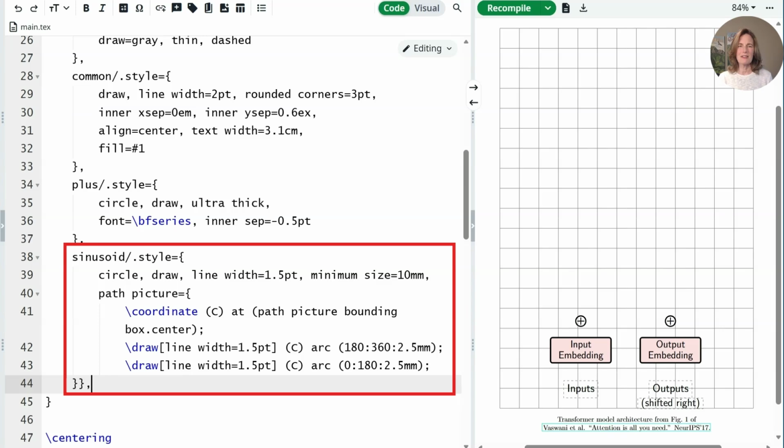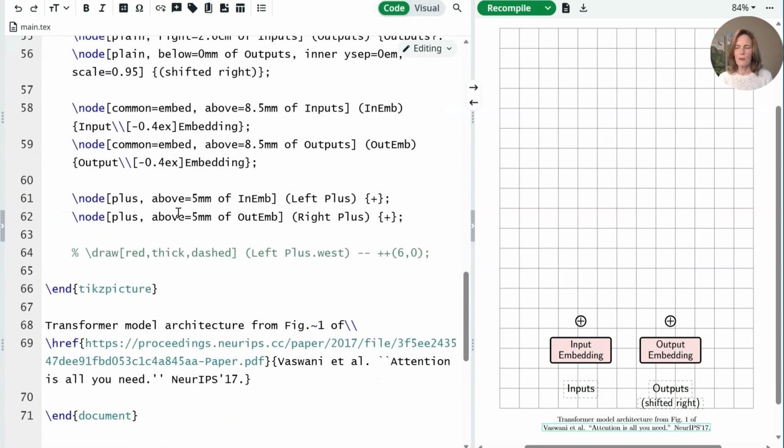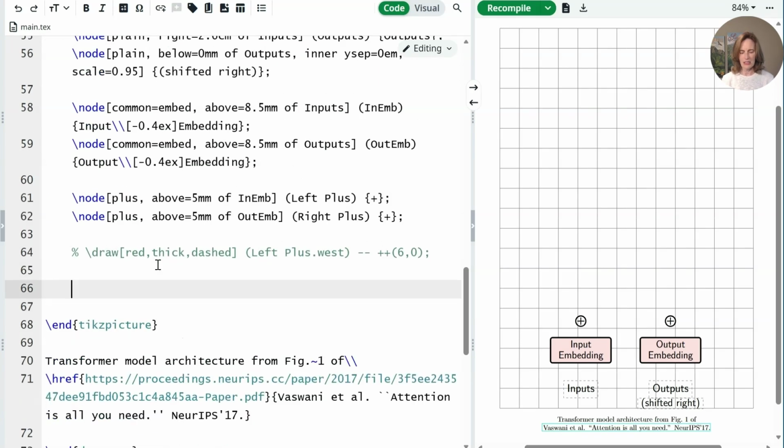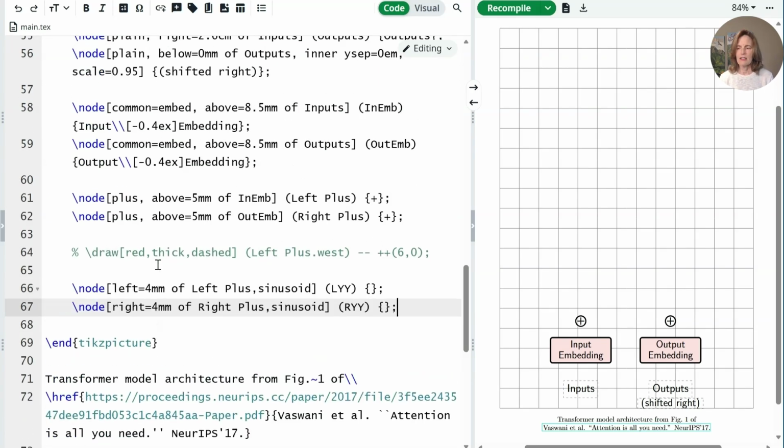The key here is that I use the path picture option to draw the sinusoid on top of the node using two circle half arcs. I encourage you to watch the previous episode on yin-yang symbols to see how the path picture and these arcs work. Now that I have that style, I can go back down into my image and add the two nodes for the sinusoid symbols on the left and the right.